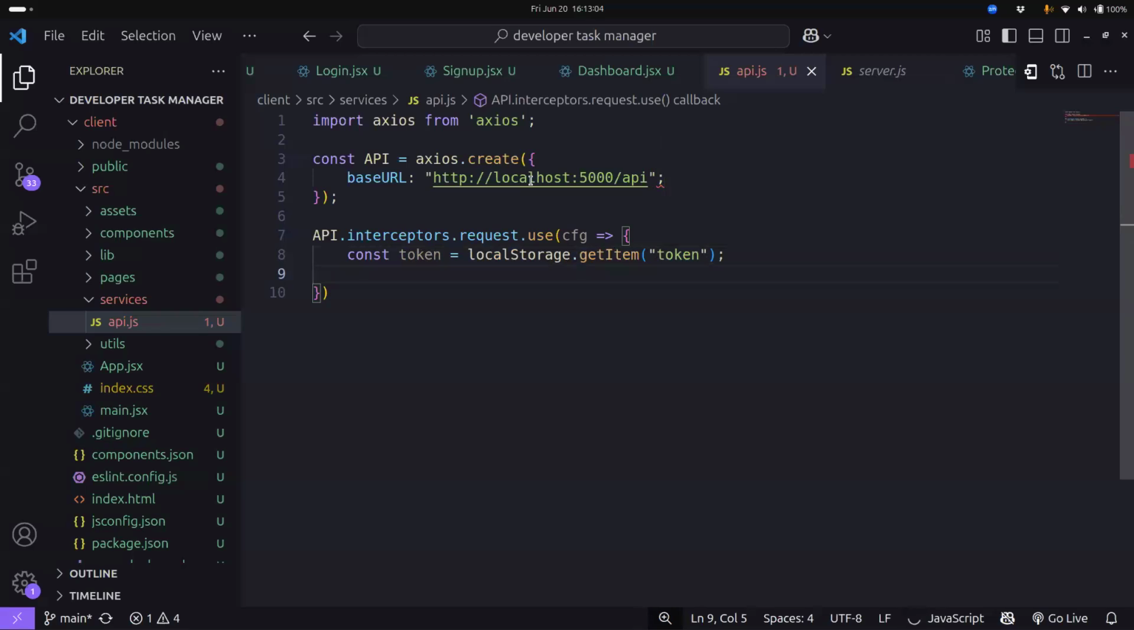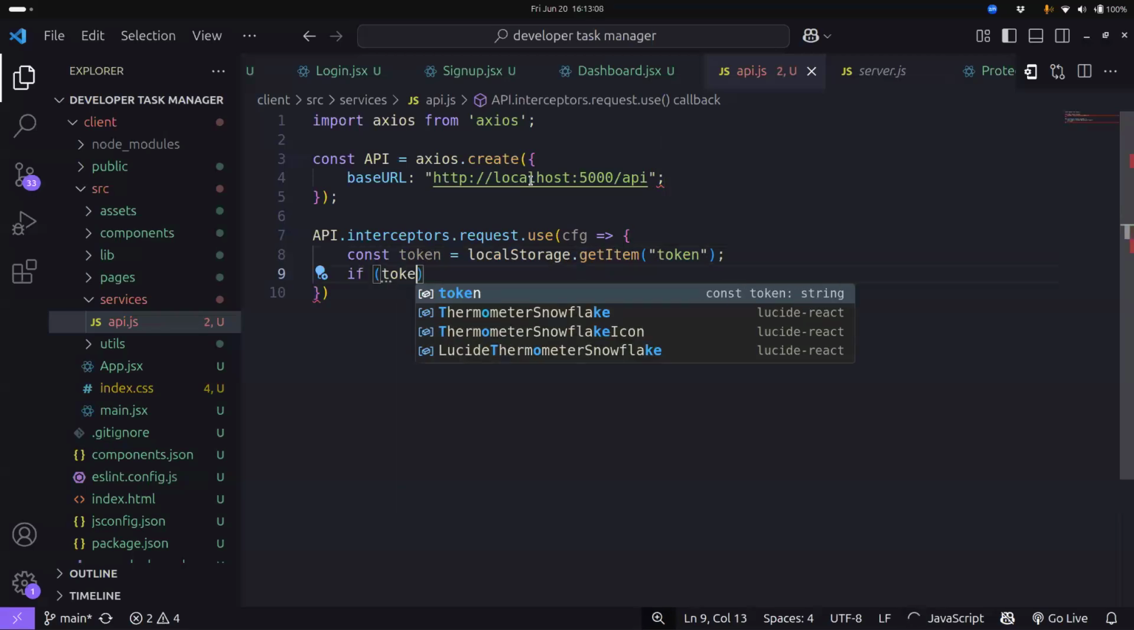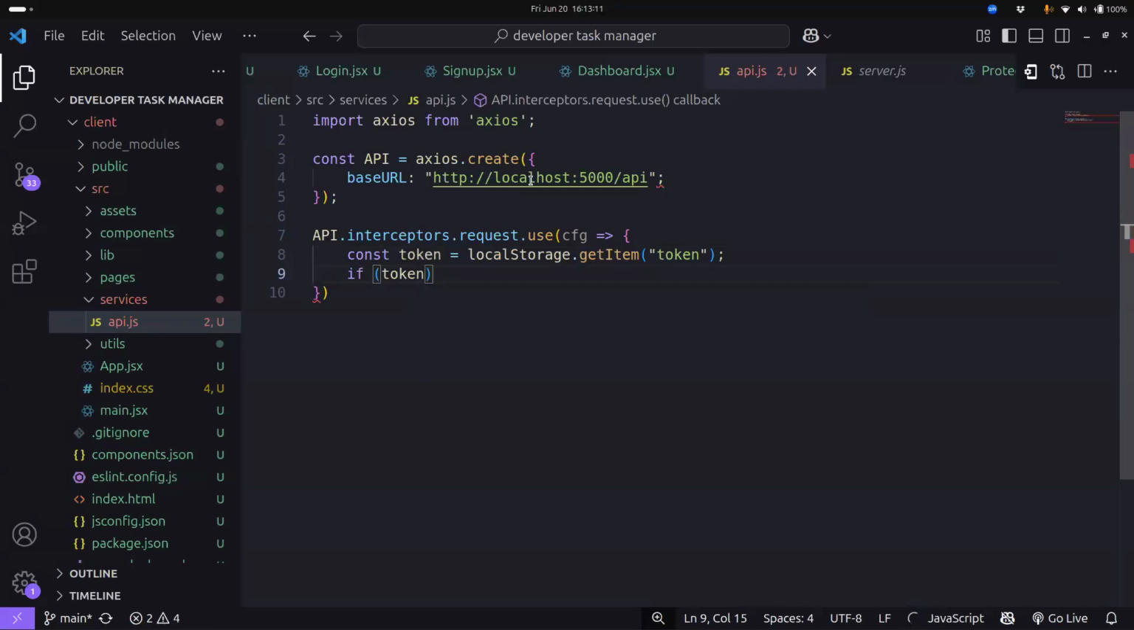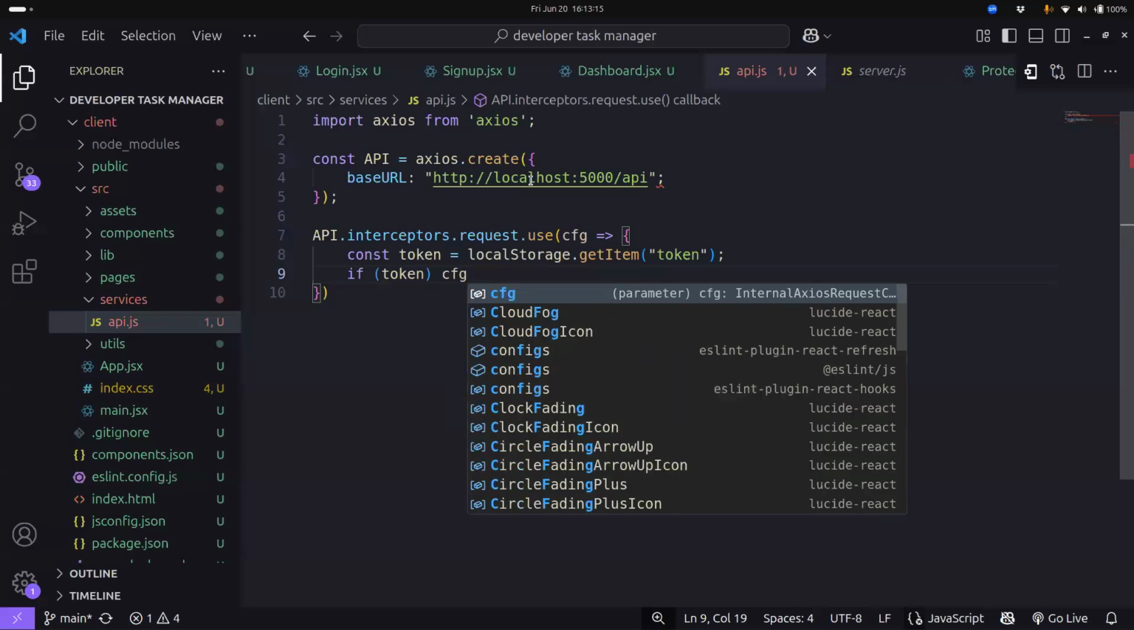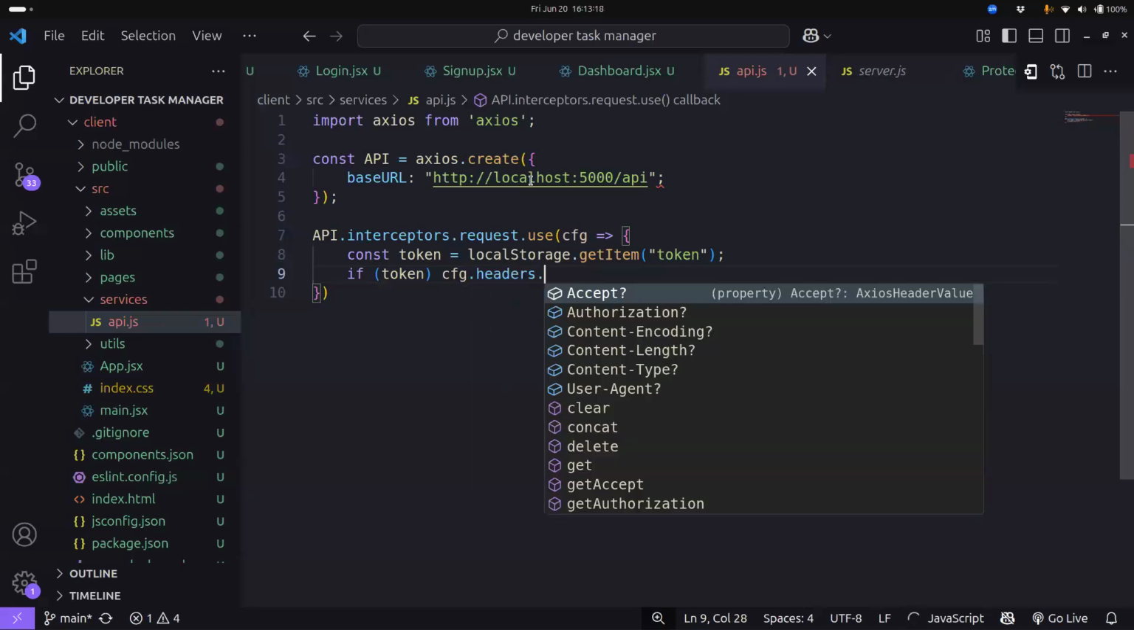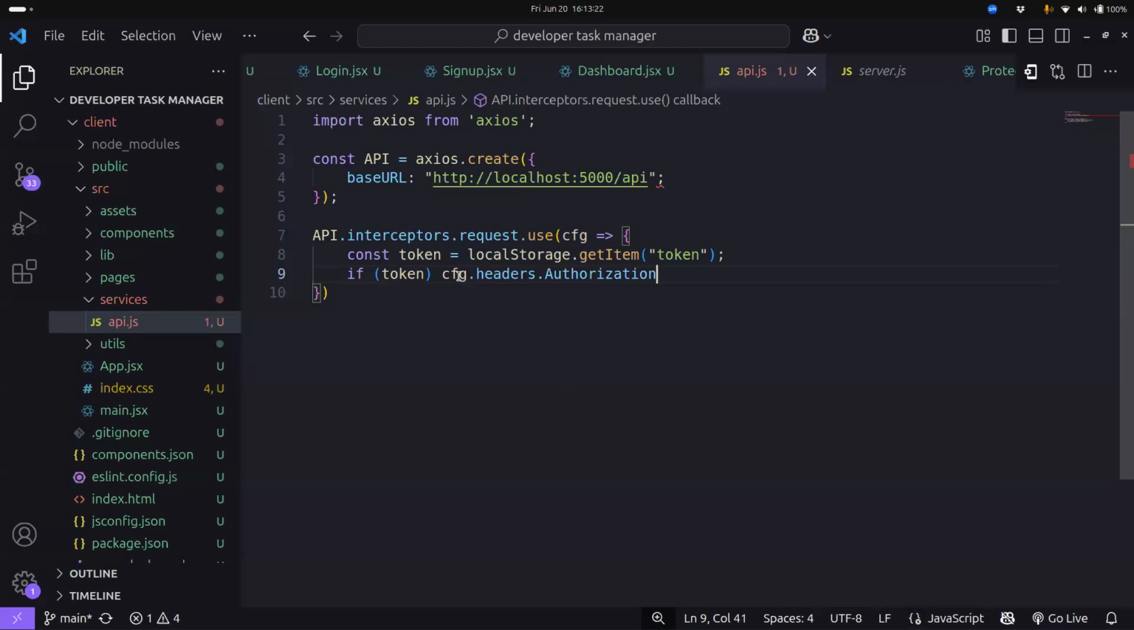After doing that, we have to do a conditional check. So if the token exists, cfg.headers.authorization. Are you seeing what I'm seeing? Because last time we were talking about request.headers.authorization, but now you're seeing how Axios is able to bridge the gap. So that is what we are using here. Now it has to match, so we have to take the bearer token and put it there. So we say Bearer, space, using template literals, just like that.